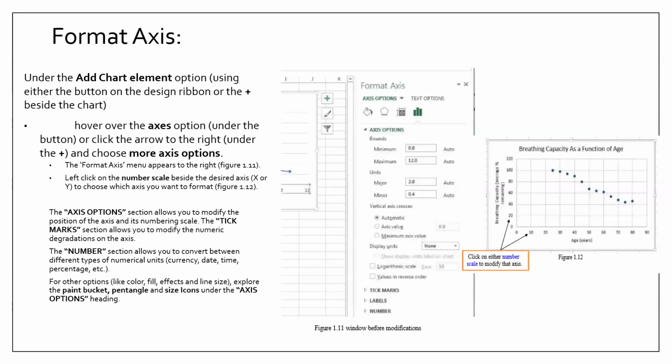So when formatting the axis, under the add chart element option, using either button on the design ribbon or on the plus beside the chart, hover over the axis, as you can see in the picture, under the button, or click the arrow on the right under the plus and choose more axis options. The format axis menu appears on the right, so it's going to appear somewhere here. Left click on the number scale beside the desired X or Y to choose which axis you want to format.